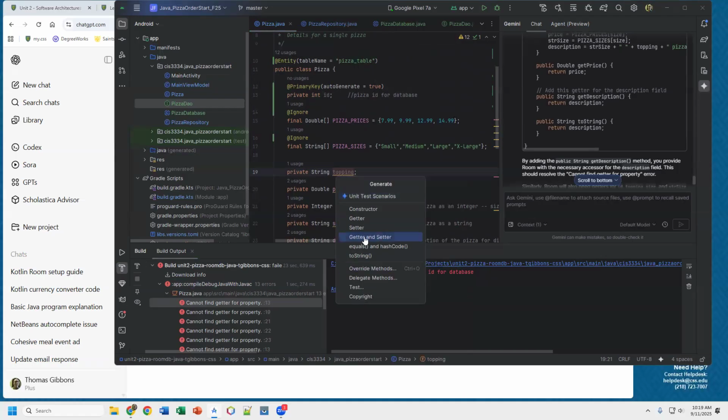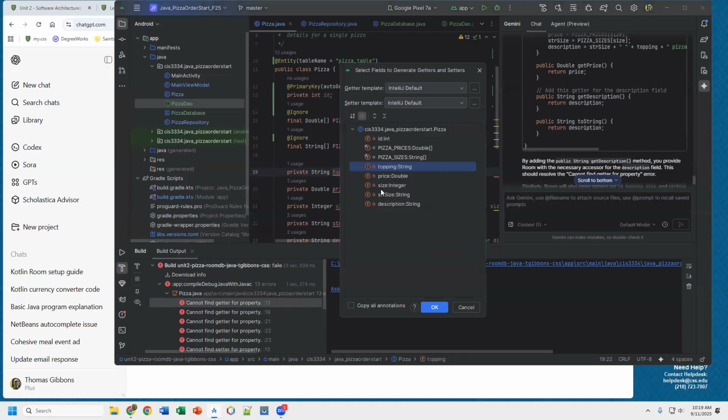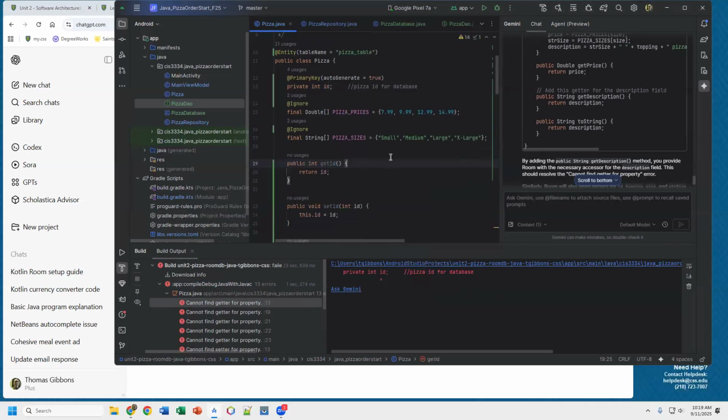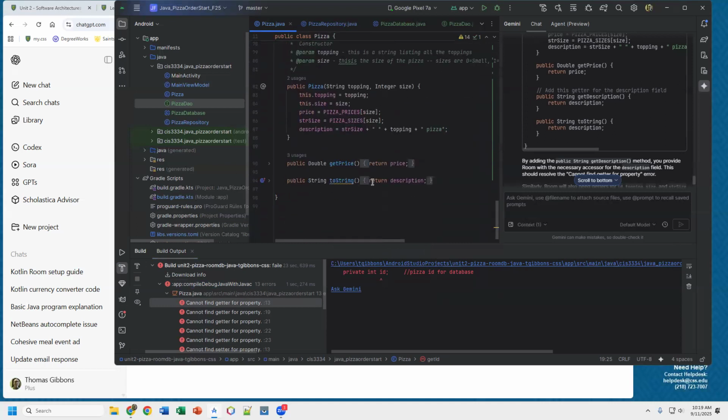So I'm just going to right click and choose, what did I choose? Right click, choose generate getters and setters here. I'm just going to choose all of mine and generate all the getters and setters for them. So it'll have those set, and then try to rebuild this.